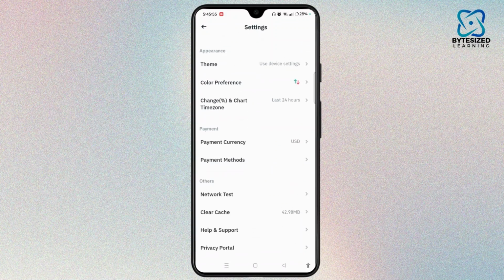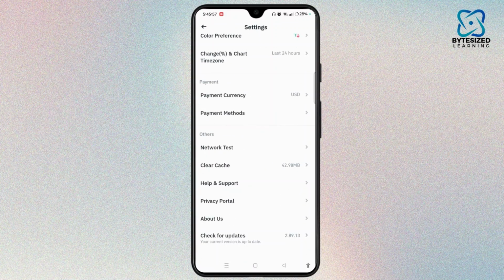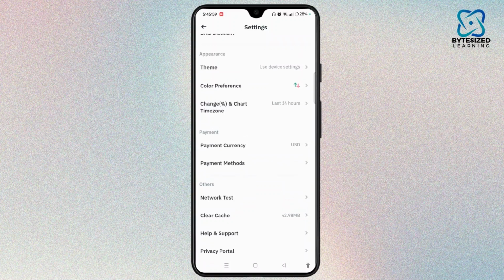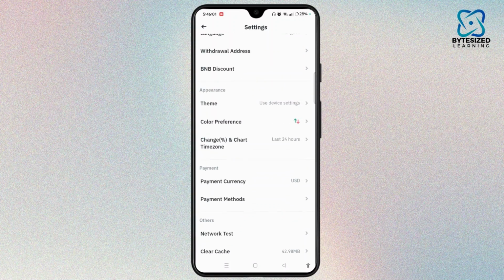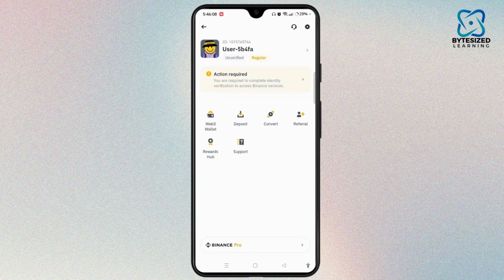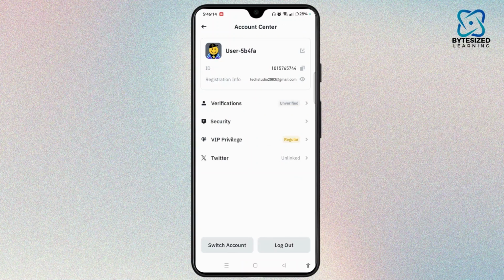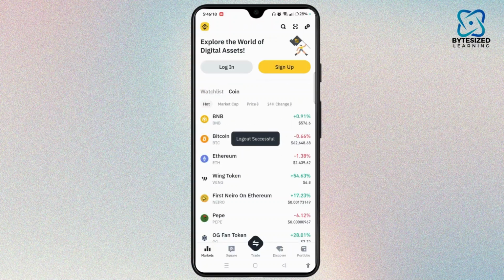When you scroll down and look for the option for changing password, there is no such option available right now. So there is a trick to change the password of your Binance account. Simply come out with the help of the arrow at the top, and in this section, you have to select your username at the top of the screen. Tap the logout icon at the bottom right corner of the screen and log out of your account successfully.